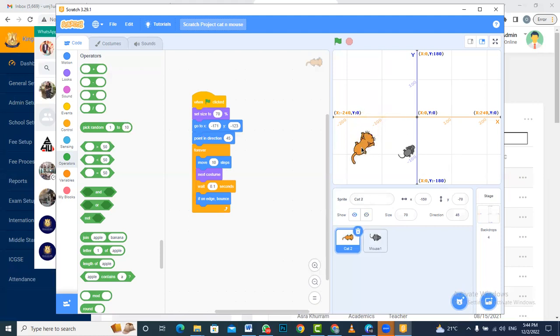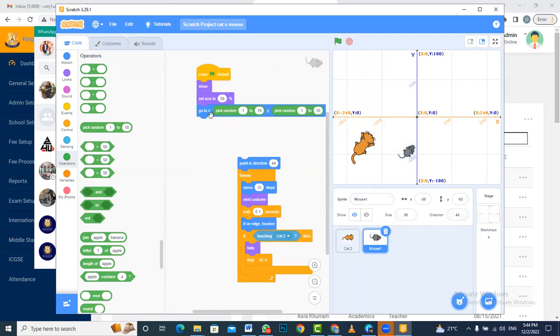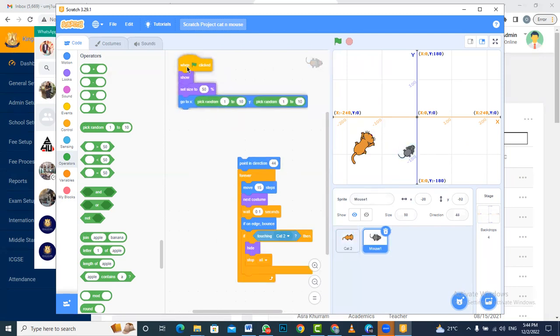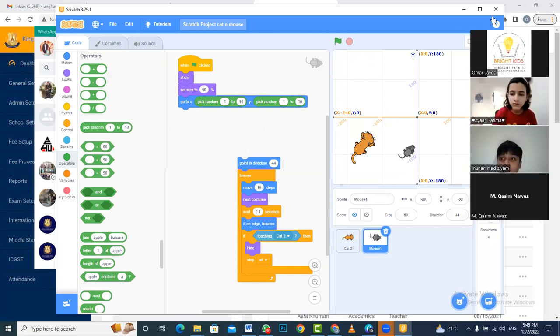So we want a random value to be selected. By selecting a random value, what we mean is that any kind of different value can be taken. That is why we want to use this random operator, which is pick random. So for the X value, I would say we have this value. What is the minimum value of X? Okay, who can tell me the minimum value of X here?